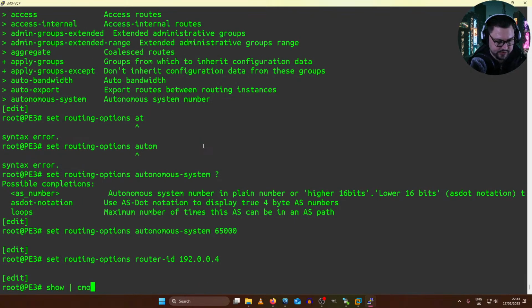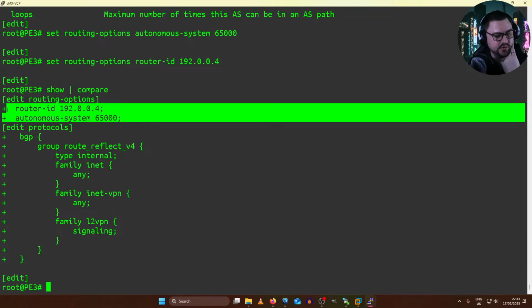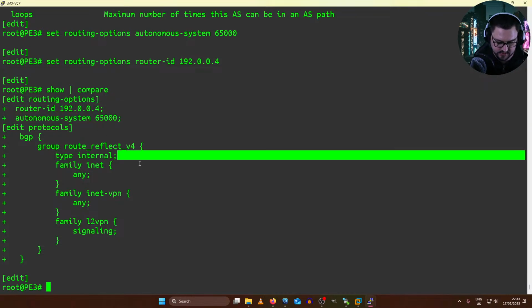And if I do a show compare, what do we have here? So we've got a new BGP route reflect group, set the type for internal, we've set what families we want to support, and we've set our router ID and autonomous system ID there. So really the big thing that I want to do now in just this very basic setup is add a few more things like the peer, the neighbor.